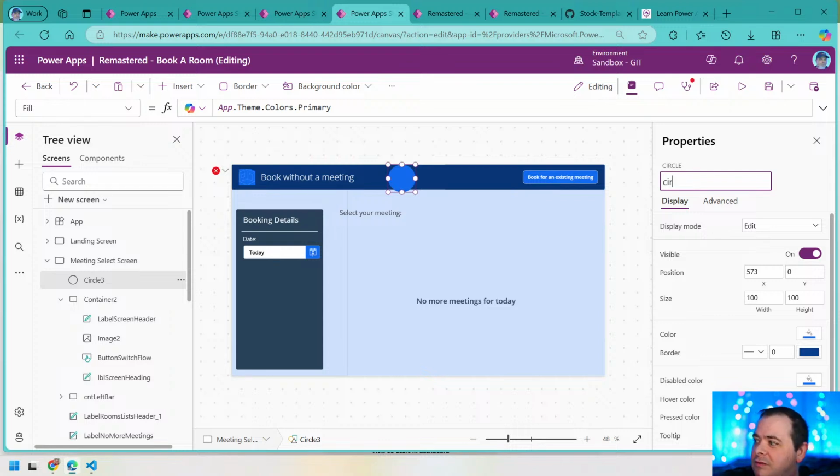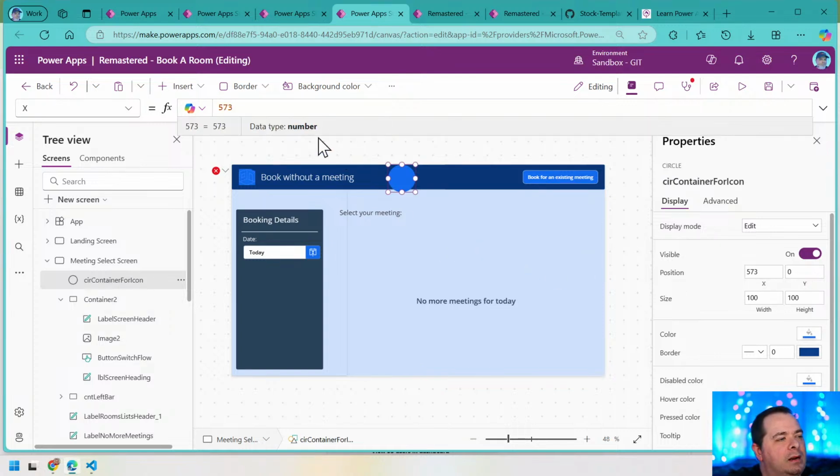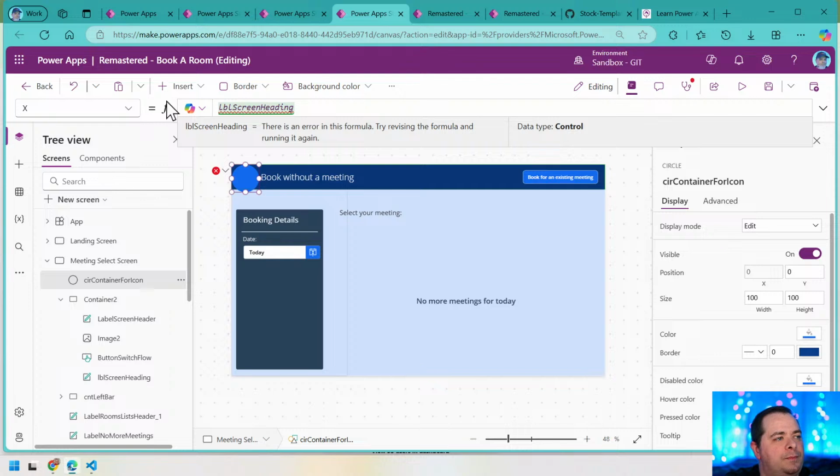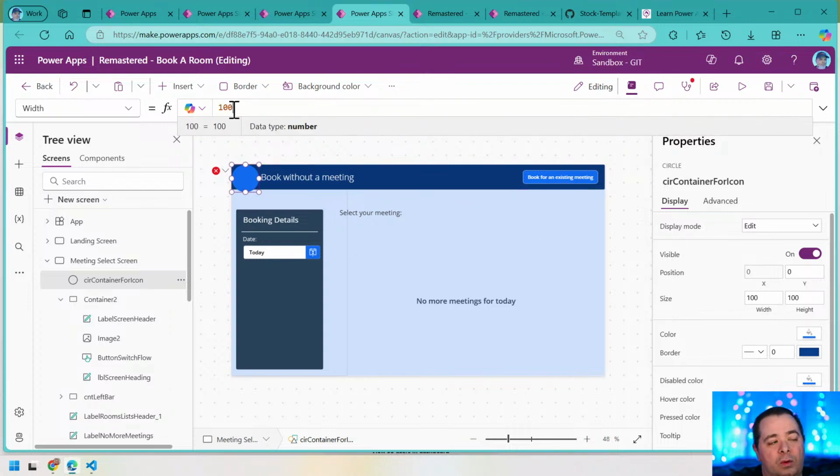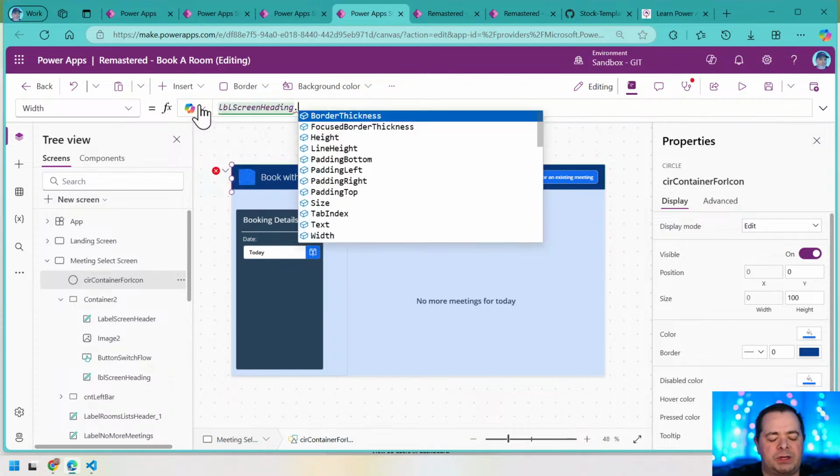I don't know. Help me out, guys. What should I name this? Circle container for icon. It's pretty descriptive. But in the X, I should be referencing that label. It's X. And I should be referencing its Y. Okay. And I can tell you that the height should not exceed the height of the label.